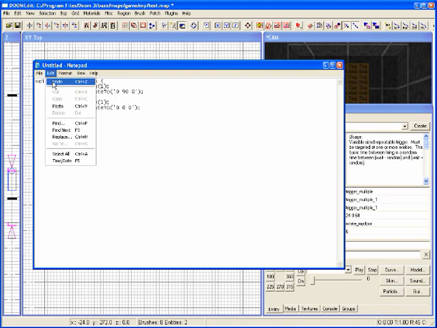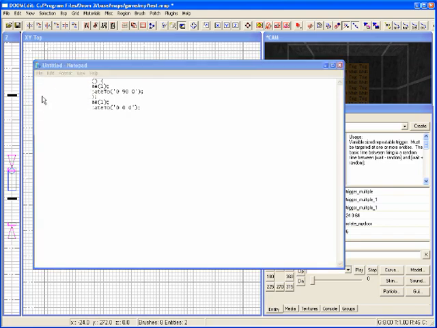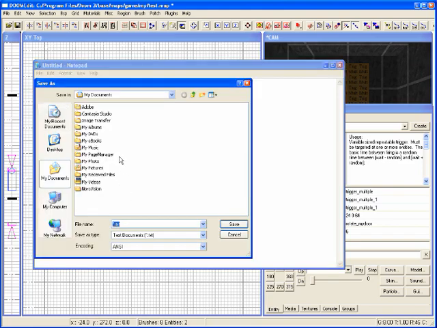Now let's save this file. It's good practice to name these files the same name as your map. So in this case, my map name is test, and we want to create a script file, so we're going to call this test.script. And let's save this in our maps directory.